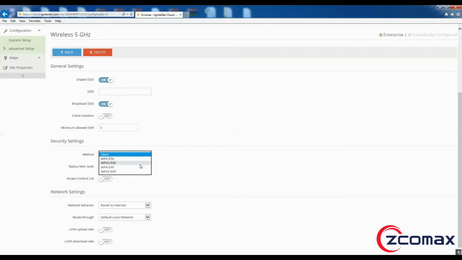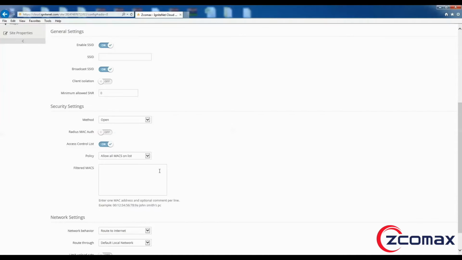Security settings, standard security settings, WPA2, etc. You've got RADIUS MAC authentication as well, and access control list. This is very handy for people that only want allowed MAC addresses to connect to their APs, or if you've got people that keep connecting to them and you don't want them to connect, you can enter the MAC address here and select deny all MAC addresses on the list.